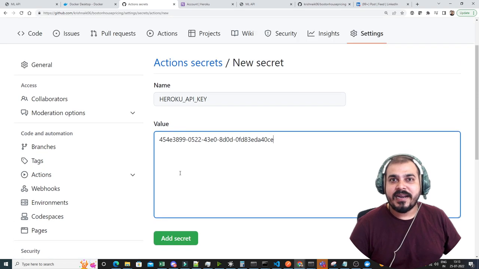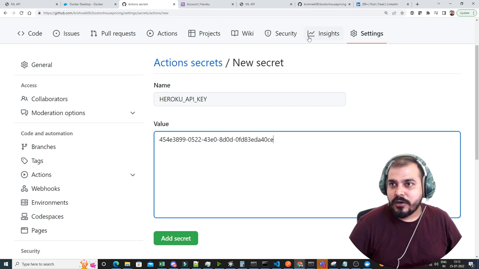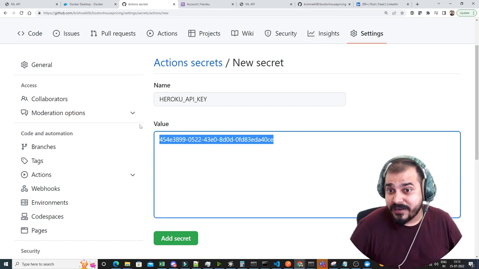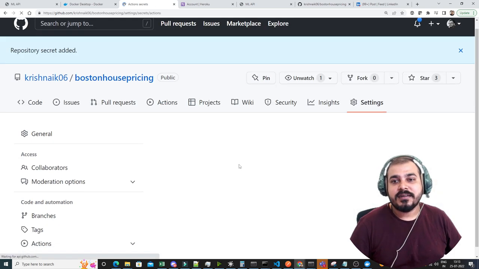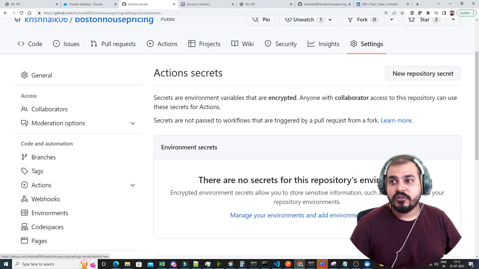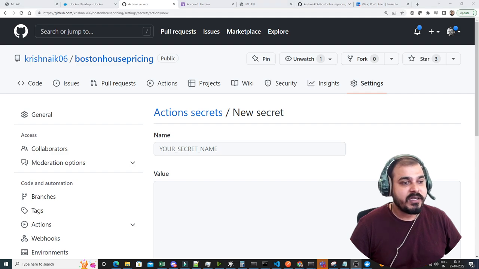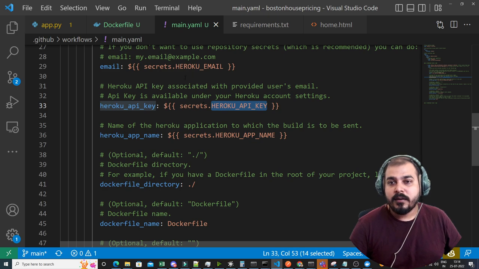So this will indicate which account I'm actually using in Heroku, the one I want to deploy with. As soon as I click this, a secret key is getting added, but we still need to add two more secret keys. So I'm just going to click on new secret key over here. Now my second secret key will be the Heroku email.